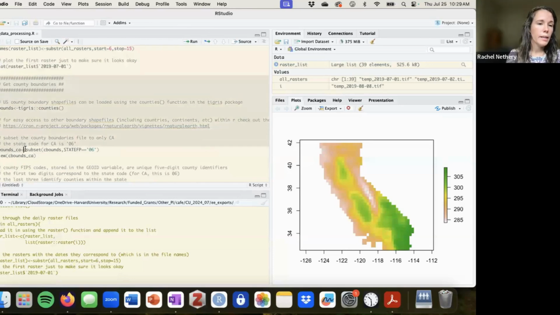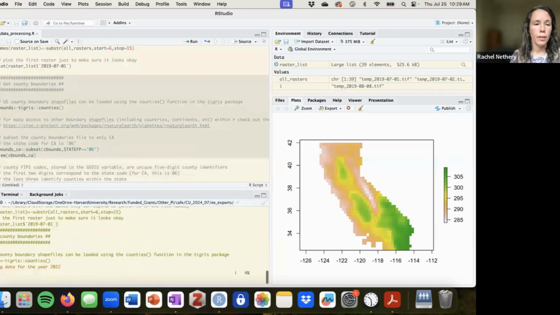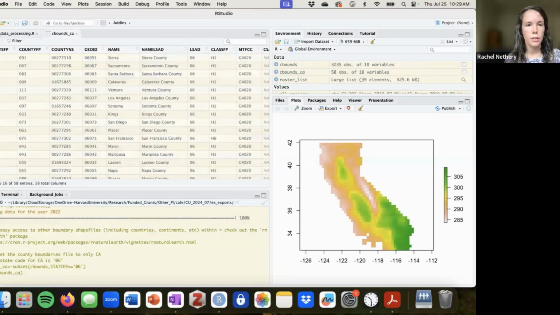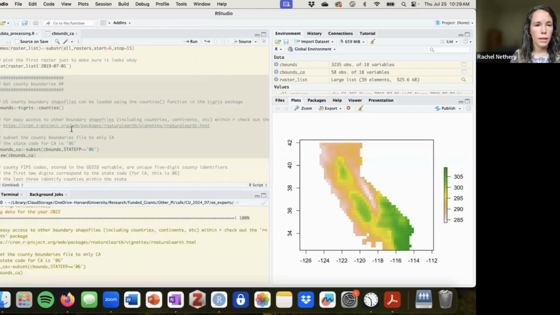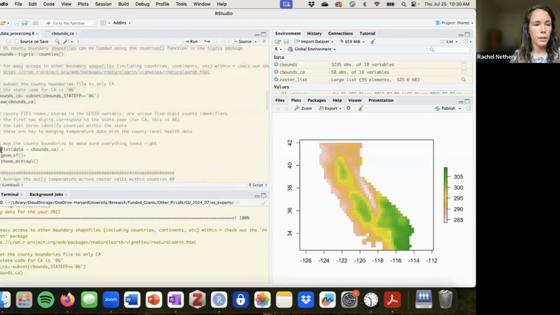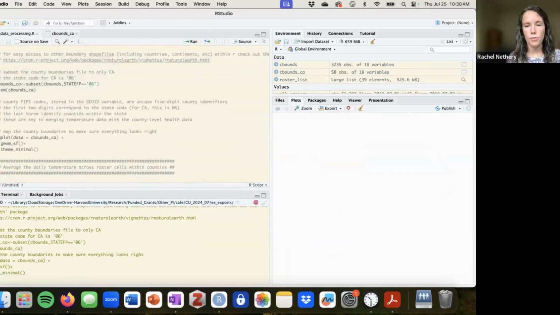To do that, we can simply load in the California county boundary file, which is easily available in a standard R package. And we can quickly plot it to make sure it looks right.